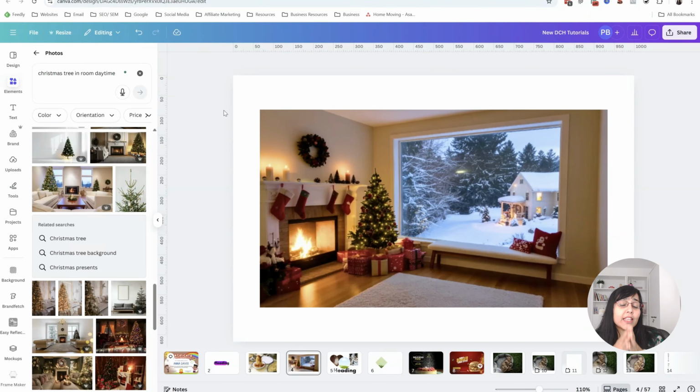Hi everyone. In this video, we'll see how to stretch an image in Canva, especially if you want to make little changes to your image without distorting the whole thing.